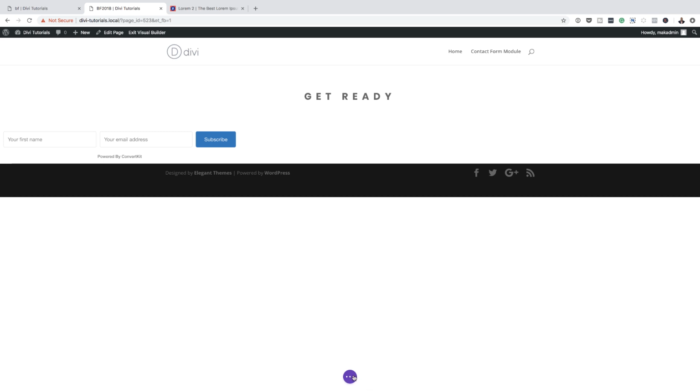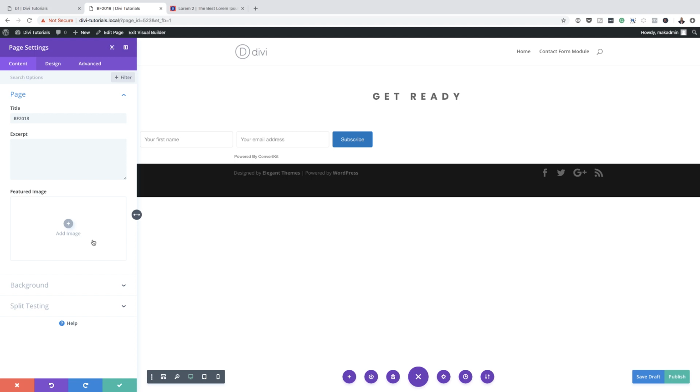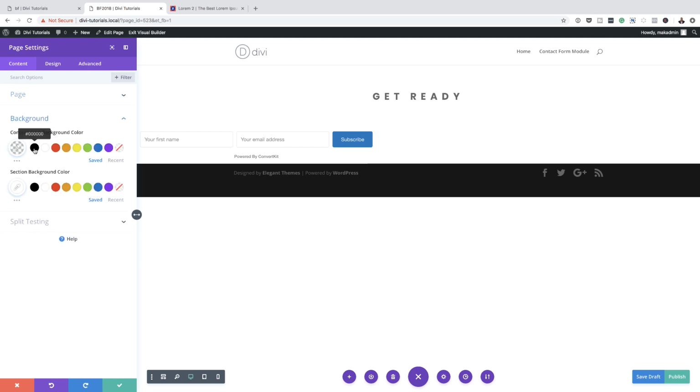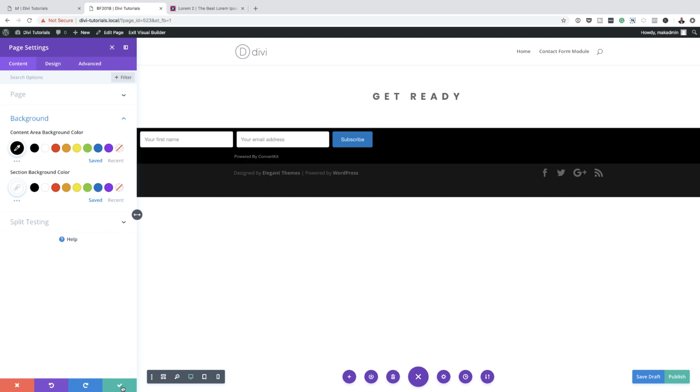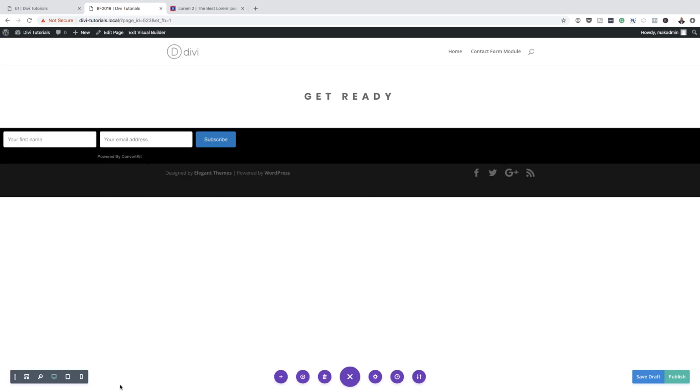And then I'm going to come all the way to the bottom here and click this gear icon. So what we need to do here is to add a background color to this actual page. So I'm going to come over here to background, and then I'm going to select my background color. So I'm going to go ahead and add black, and then I'm going to save changes.